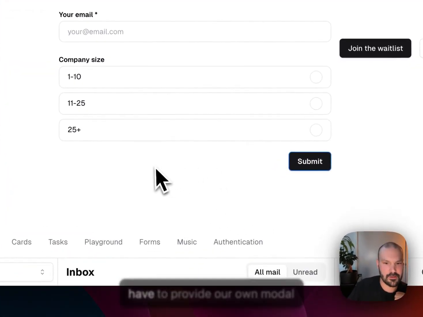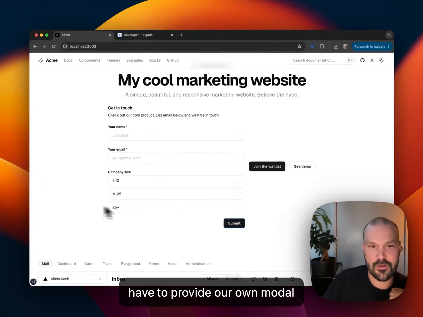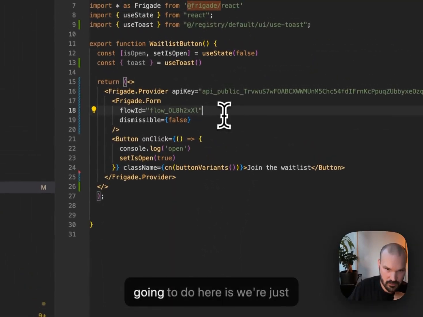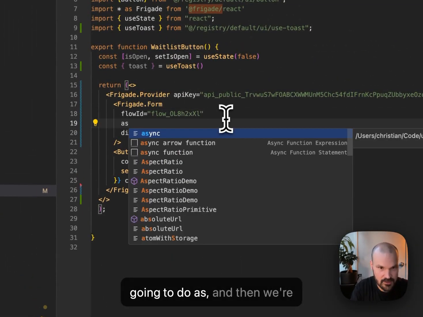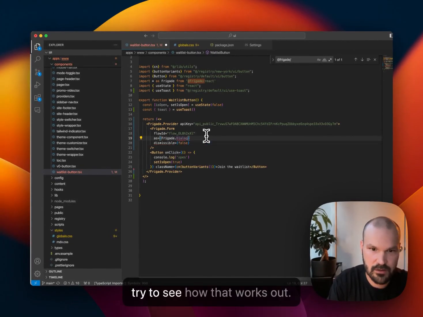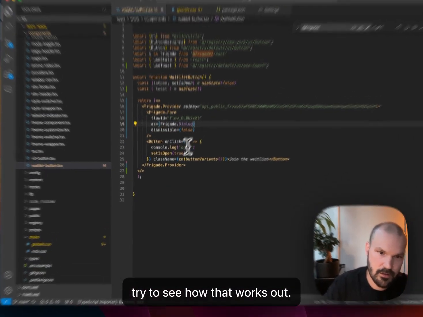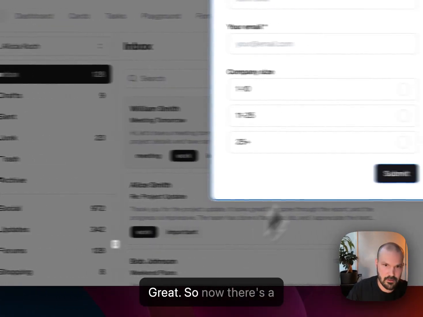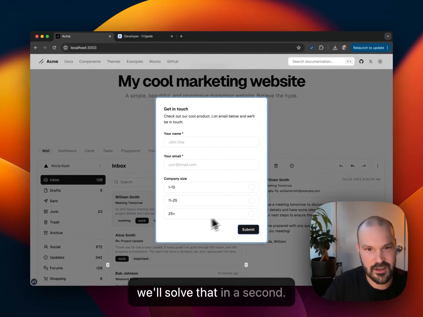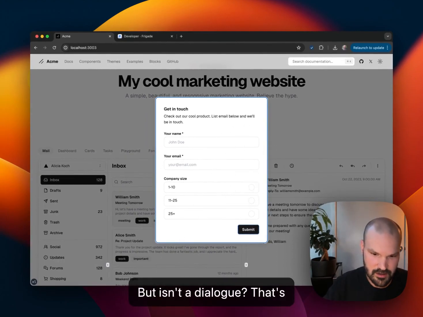Luckily, we don't have to provide our own modal, anything like that. Frigade comes with a few nice Radix dialogues. So what we're going to do here is we're just going to do as, and then we're going to do frigade.dialog. Let's try to see how that works out. Great, so now there's a dialogue. There's, of course, a few problems here still, but we'll solve that in a second. But it's in a dialogue, that's great.